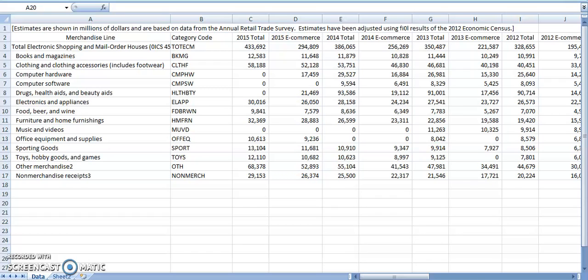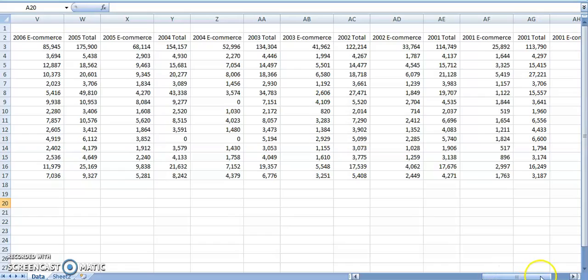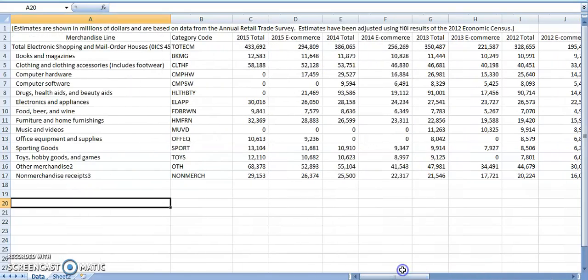All right, the first data set we have here is merchandise lines. These are taken from an economic census that started, I think, in 1999 and goes all the way to 2015. This is something similar to what I used to use, where we get all these numbers and have to pull the numbers we need and put them in the sheet that we created. As I mentioned, these are the different merchandise lines: music and videos, food, beer and wine, computer hardware, computer software.